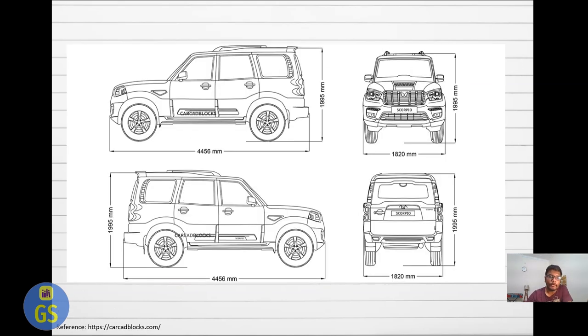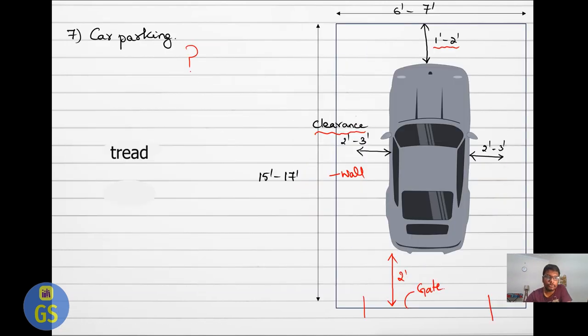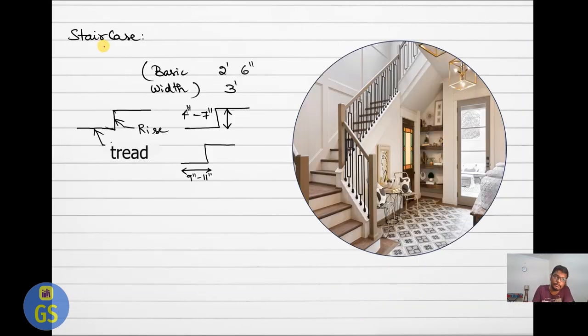Similarly, when you go for heavy SUV type cars, again here you want to have the dimensions. So all this you can take as a reference from any website. From the automobile industries, you can come to know what the dimensions of the car are. Yes, the next part which you want to know is all about your staircase.